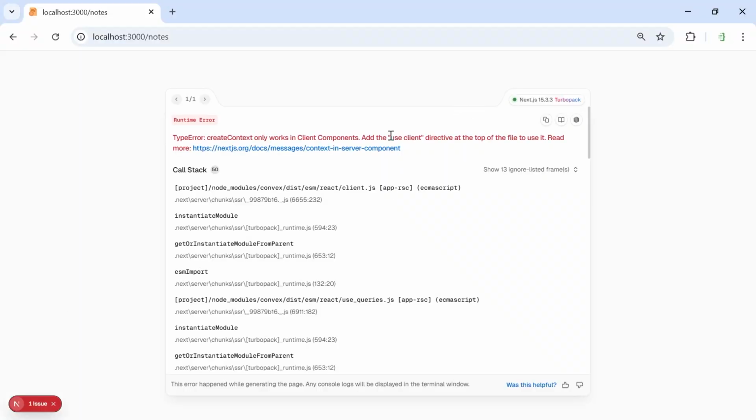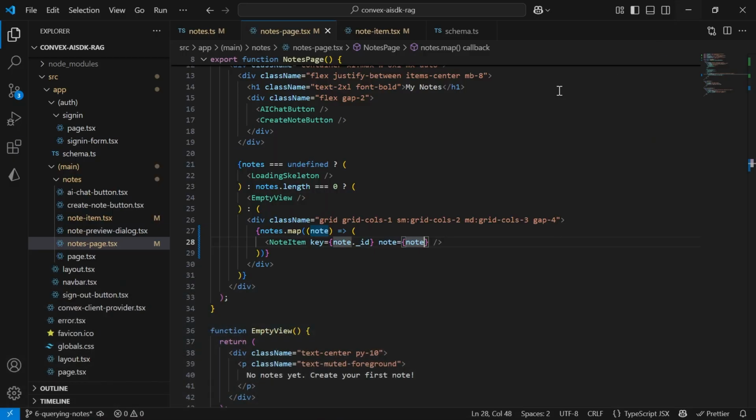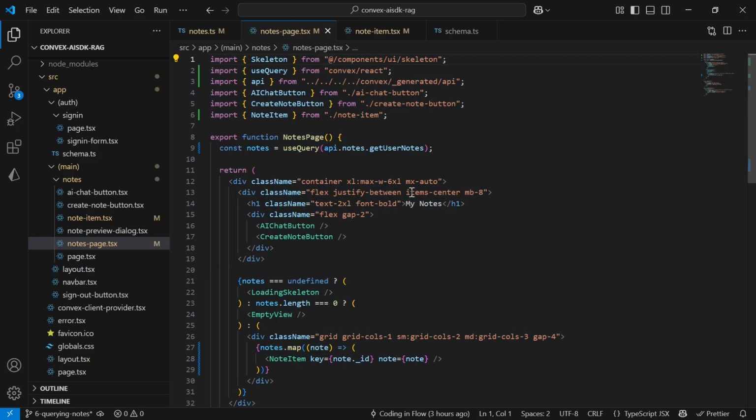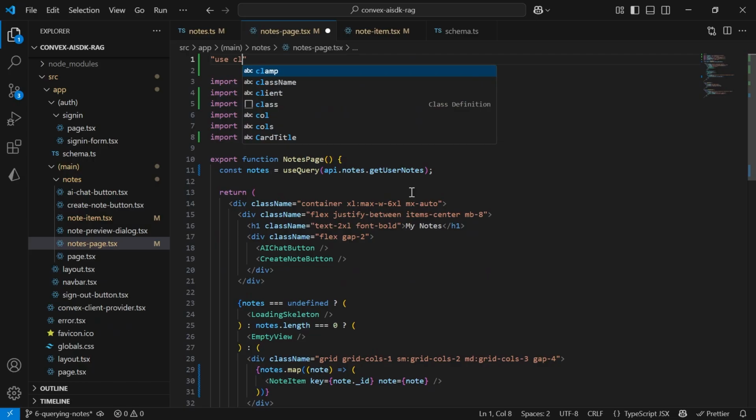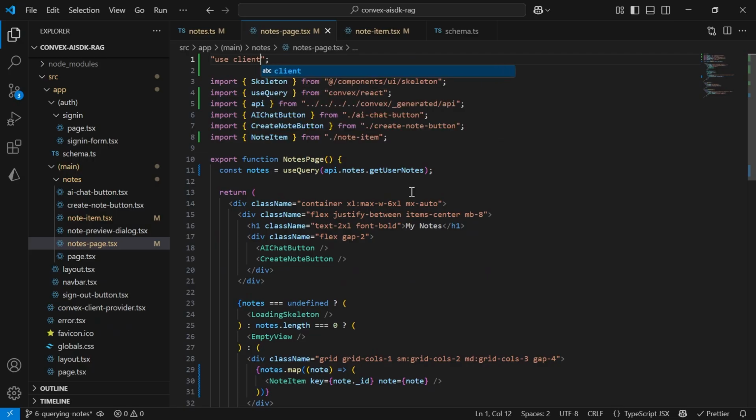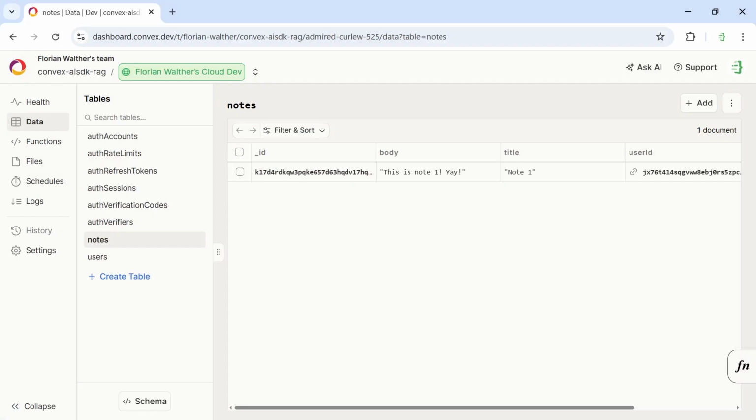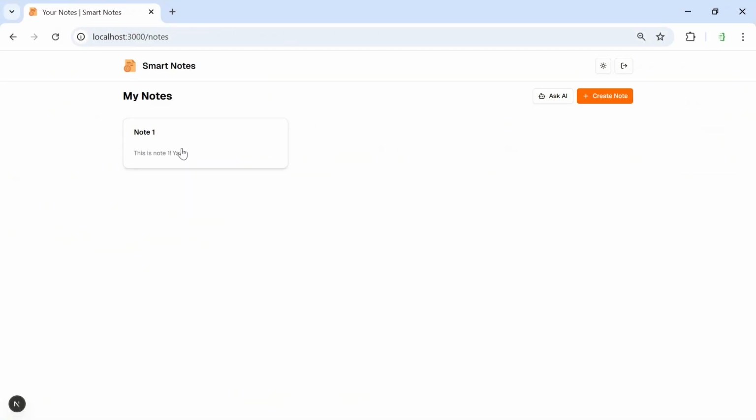Yeah, but I forgot one thing, the useClient directive. Let's go back. We have to put it into the nodes page at the very top, right here. The useClient directive, so that we can call this useQuery hook in here. Again, save this and go back to our app, and now it should work. There we go. There is node 1.